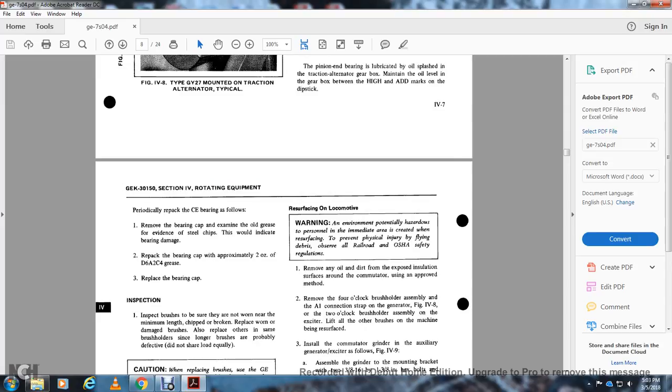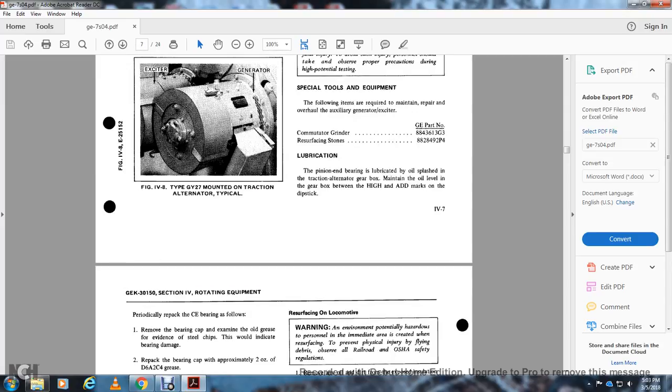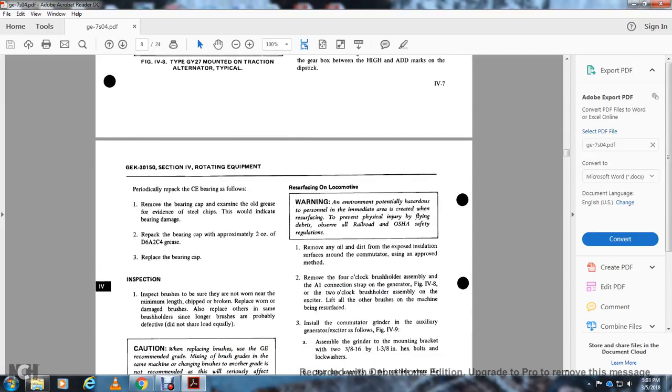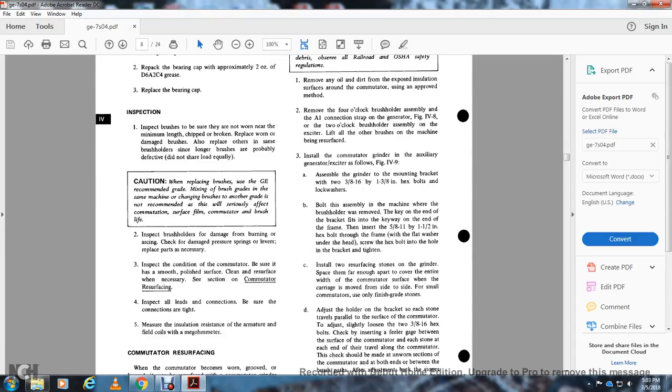Periodically inspect the commutator end bearing as follows. Remove the bearing cap and examine the old grease for any evidence of steel chips that would indicate bearing damage. Repack the bearing cap with approximately 2 ounces of GE D6A2C4 grease. Replace the bearing cap after inspection.